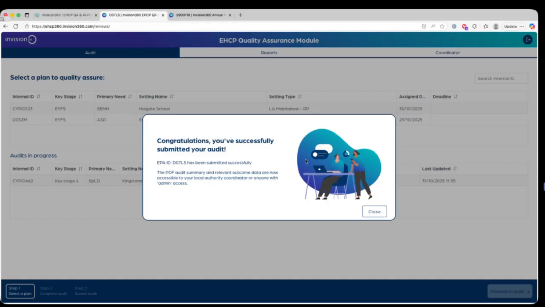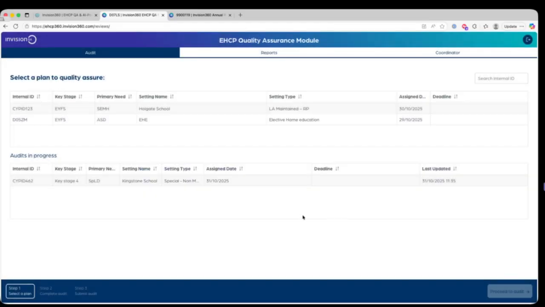But if we have made a mistake that we notice after submitting, it's not the end of the world. We can contact the admin for the module and they can reopen the audit for us, but we can make changes if that is necessary. And that's it. We've now successfully logged in, completed an audit of an EHCP or annual review, and submitted the audit in the Invision360 EHCP or annual review QA modules.